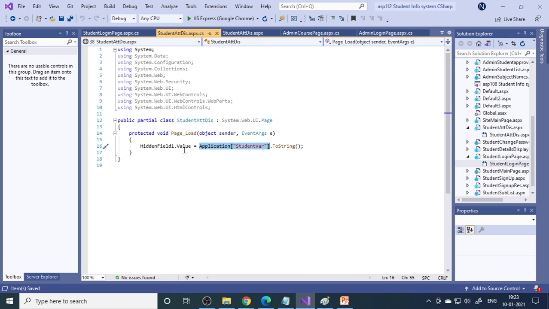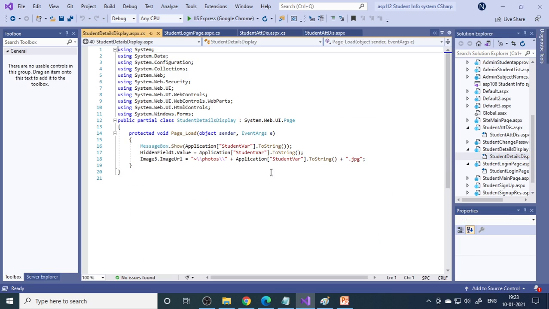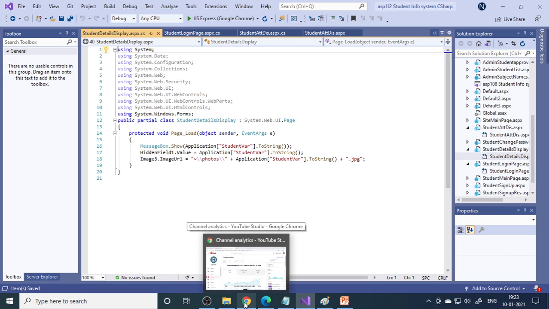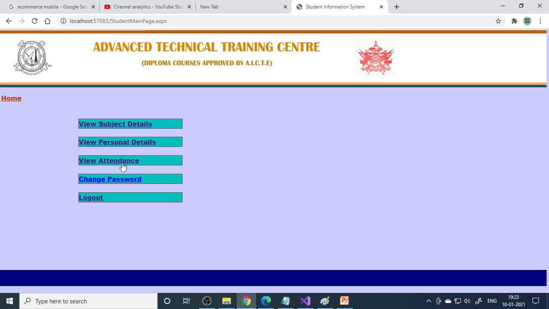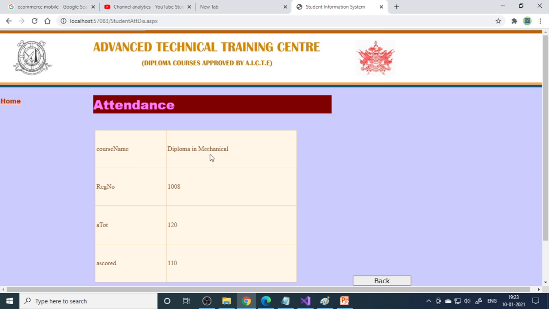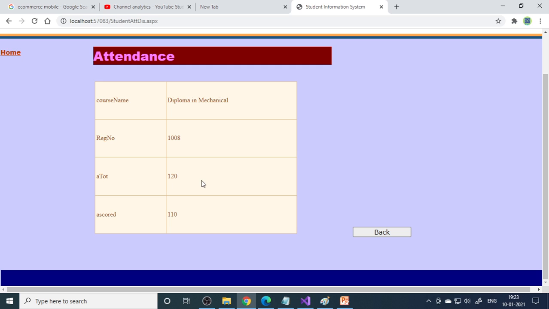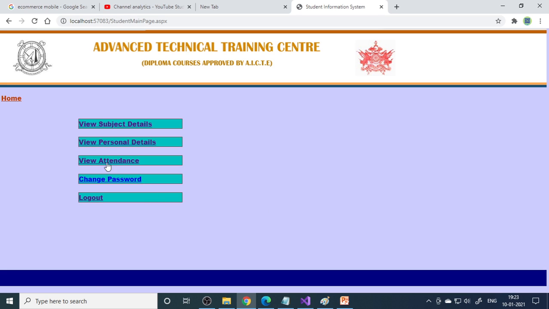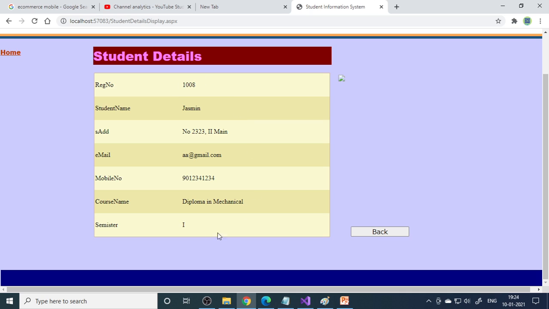Then the student display should transfer to this one, and also in the personal details, student details. Here also let me check it out. Yeah, fine, it is there. So let me save this. Okay, now it should work. Let's go to view attendance. Now you can see the course name, register number, total is 120, and attended is 110. The same you can also see in the personal details. Here you can see that all the details are displaying.